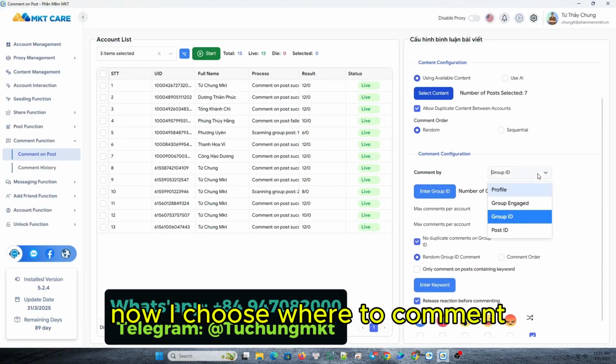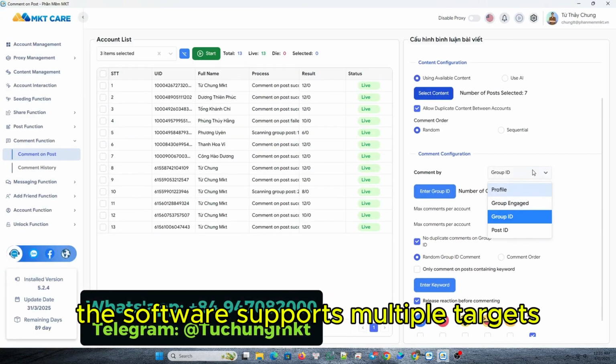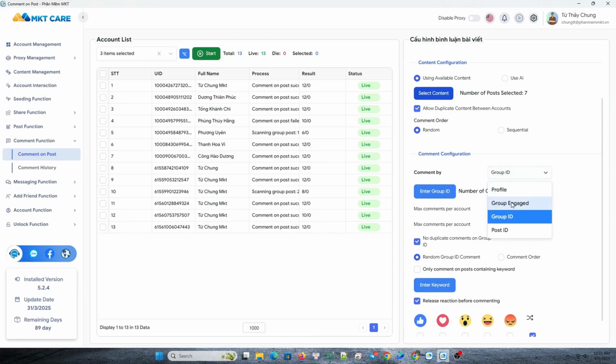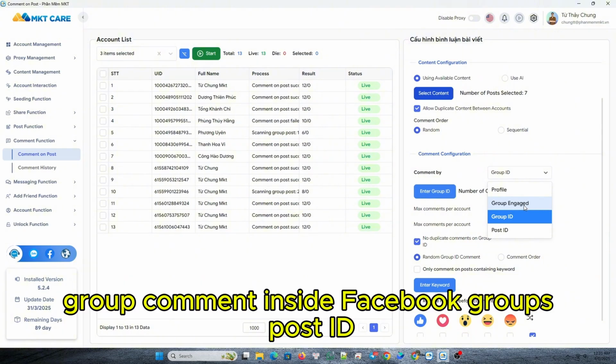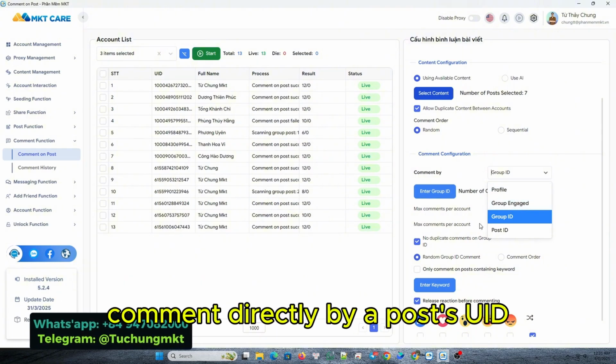Now I choose where to comment. The software supports multiple targets. Profile, comment on someone's personal timeline. Group, comment inside Facebook groups. Post ID, comment directly by a post's UID.